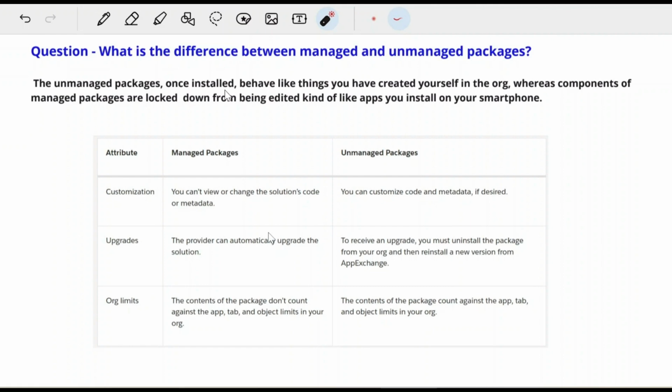And unmanaged packages, once installed, will behave like the things you have created by yourself. And managed packages will be locked down from being edited. So the difference is you can't customize the managed package, you can customize the unmanaged package.